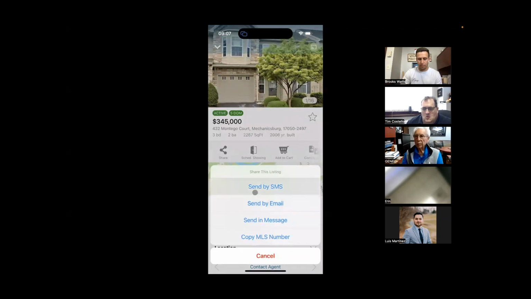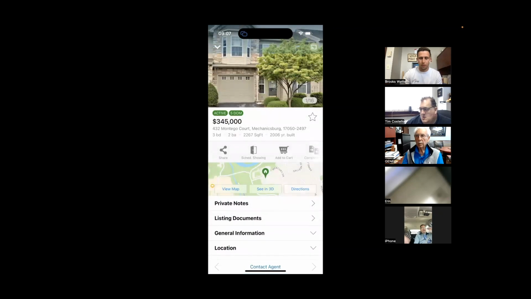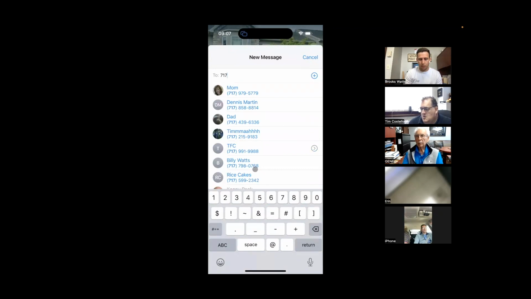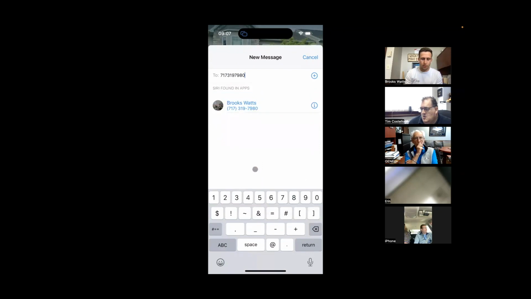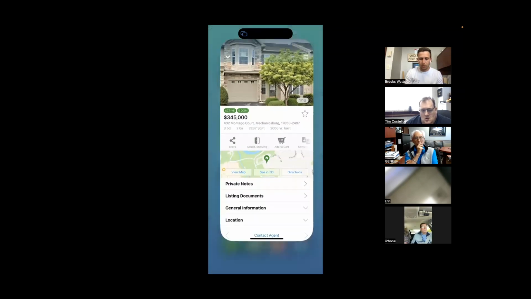You can text message these listings to your clients, which is pretty useful. If you have contacts within your Bright MLS profile, you can either use that to text, or you can come up here at the top and hit skip, and you can type in the number directly. For this example, I'm going to use myself just so you guys can see what it looks like. It gives you a generic message. You shoot that over to them.